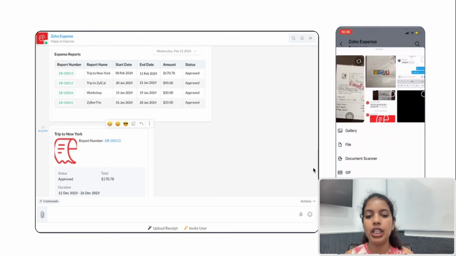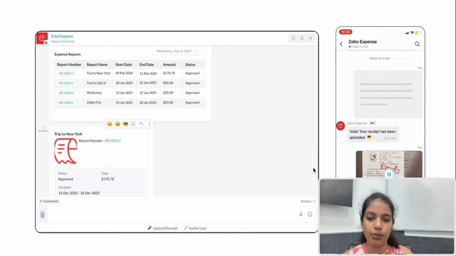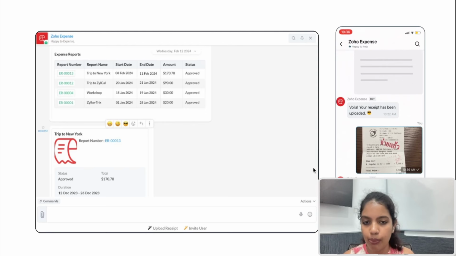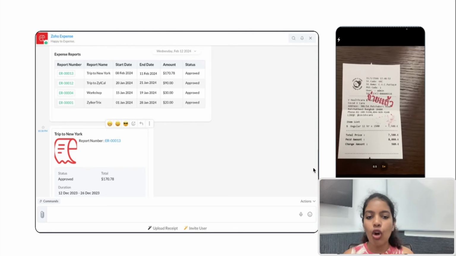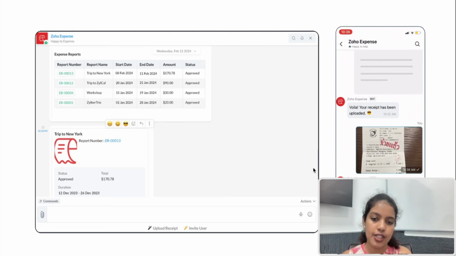So it's not manually us entering it in Zoho Expense every time. It can be done by just snapping a picture and uploading it, saving time for both employees and managers. What used to be a drawn-out process is now quick, effortless, and transparent.